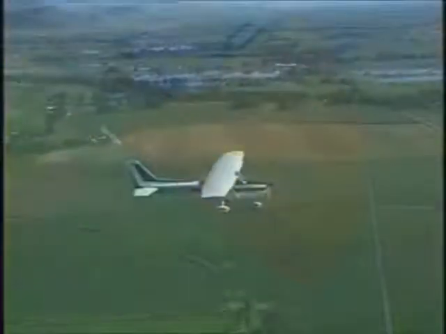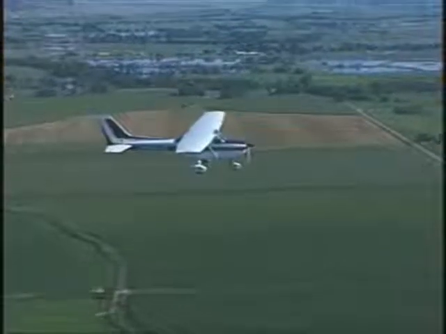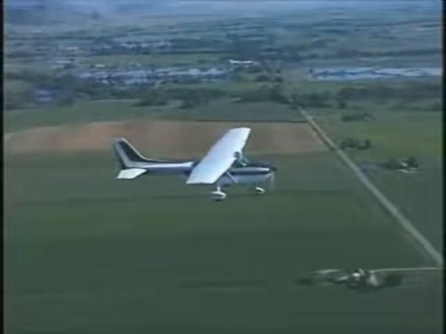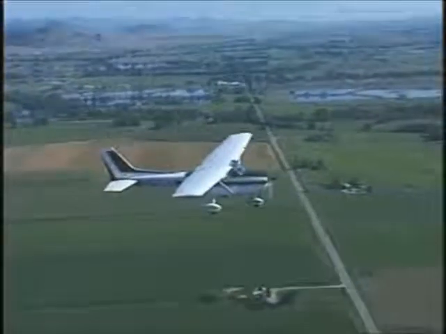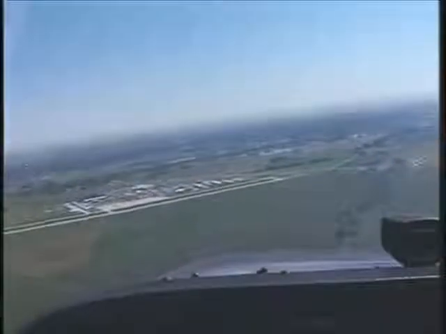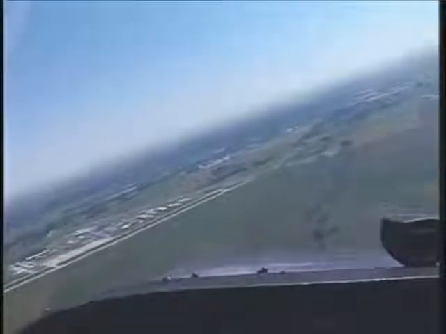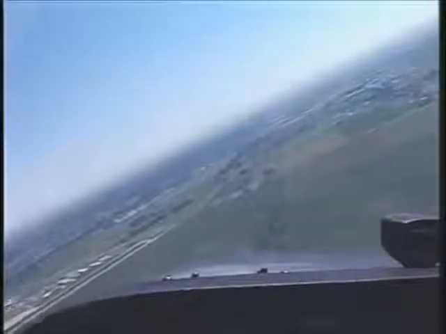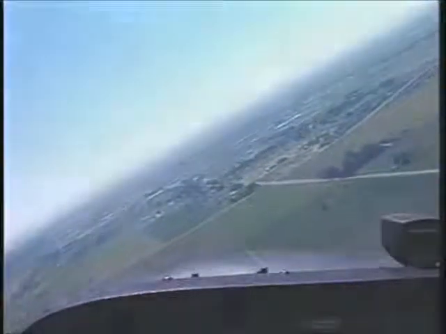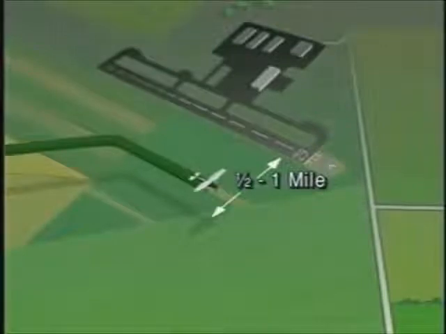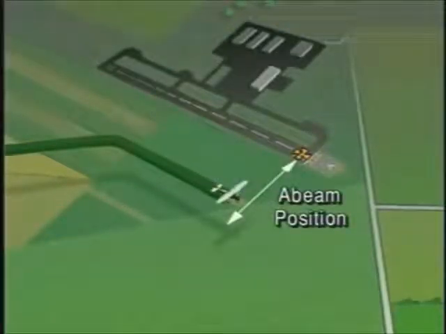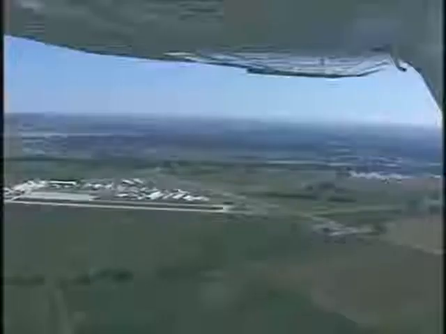Before entering the downwind leg, announce your intentions on the common frequency. "Longmont traffic, Cessna 66091, entering downwind for runway 29R, touch and go, Longmont." Upon intercepting the downwind leg, turn and fly parallel to the runway. Your heading should be approximately 180 degrees from the runway heading. This leg is flown between 1/2 to 1 mile from the runway. The point on the downwind leg when you are abeam your intended landing spot is where you generally begin your descent.